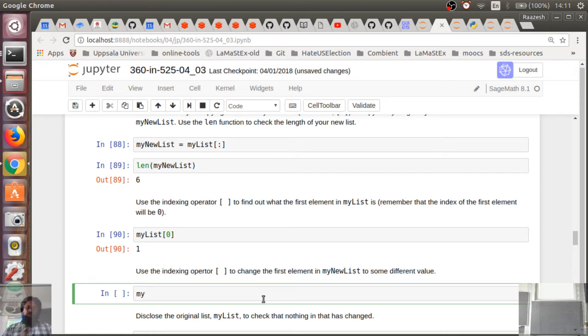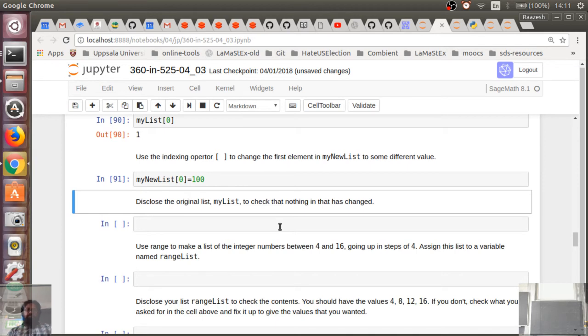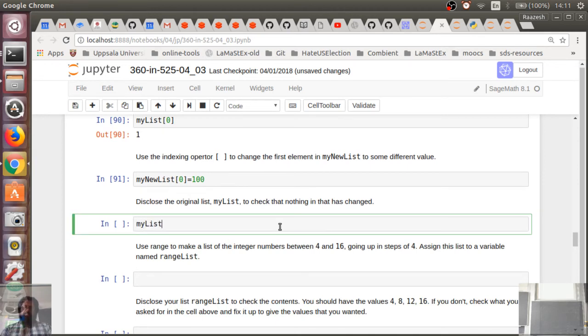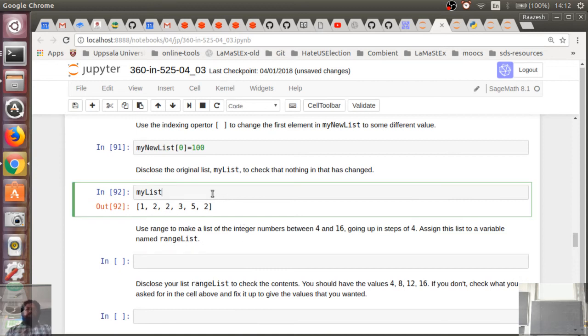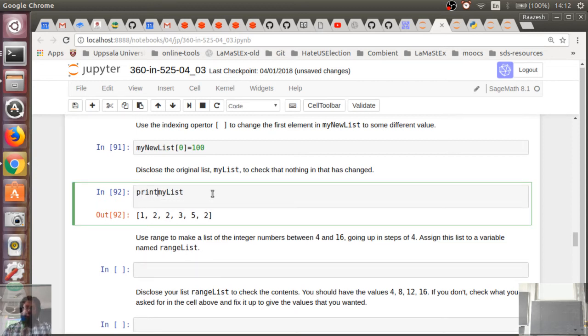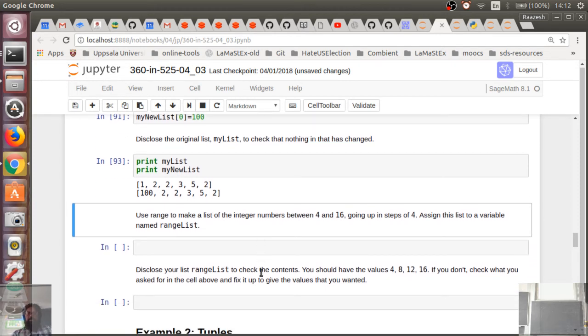And I'm going to do my new list of 0 to 100. Now let's display the original list. Nothing has changed. And if I display my new list, here the first element should be 100. So making copies is very useful.